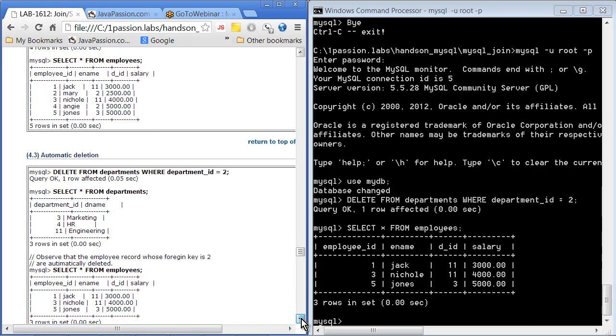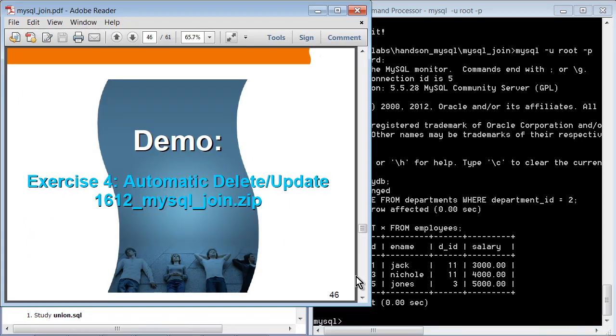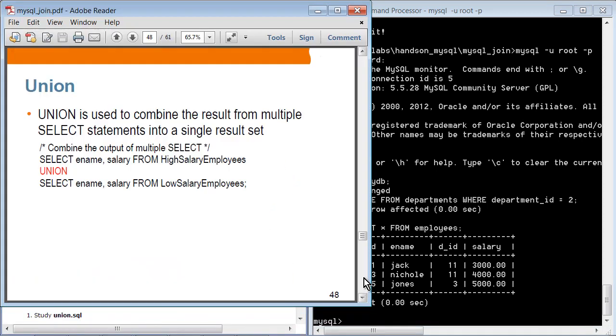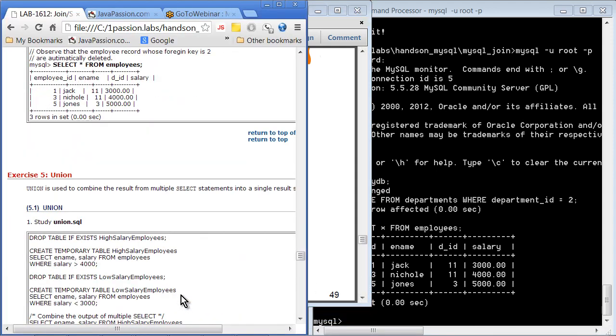Okay, so moving forward. Now, the next topic is union. Union is used to combine the result from multiple select statements into a single result set. So basically you perform this select and then this select, then you just union it. That's the result. Okay, so let's try the union.